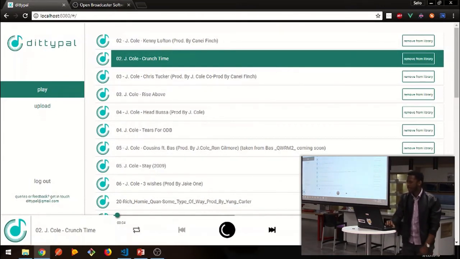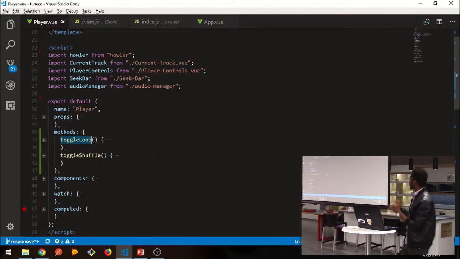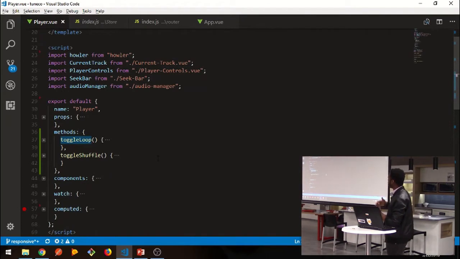There's another method here that we expose to the template. Even if you have functions in your component, any methods that are not part of that methods property will not be visible on your template.